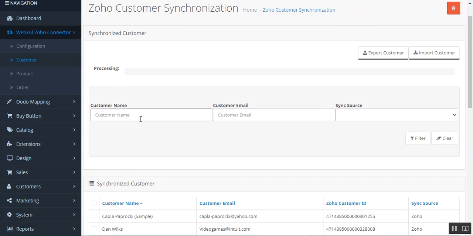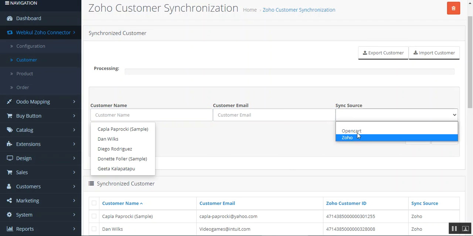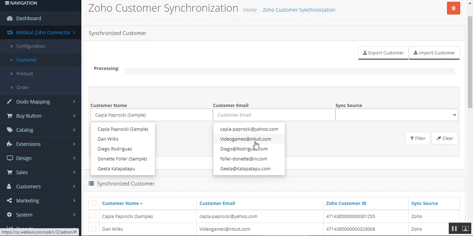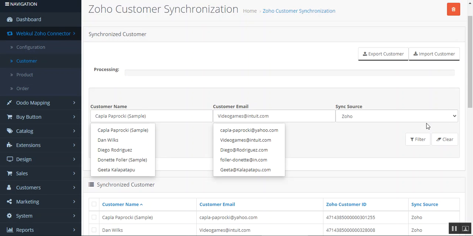Apart from that, you can also filter out the customers using the customer name, customer email, and the synchronized source, whether it's from OpenCart or from Zoho itself. So you'll have to just choose the customer name, his email, the source, and then tap here on the filter button, and that would filter out that particular customer according to the sync source as well.